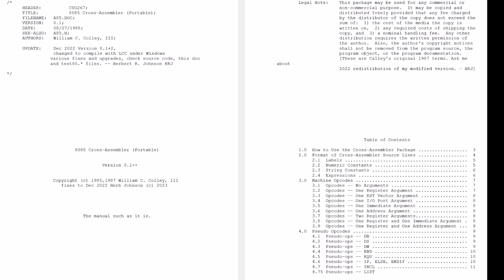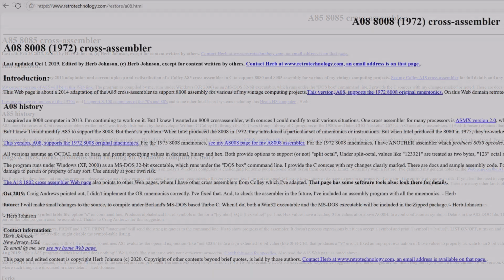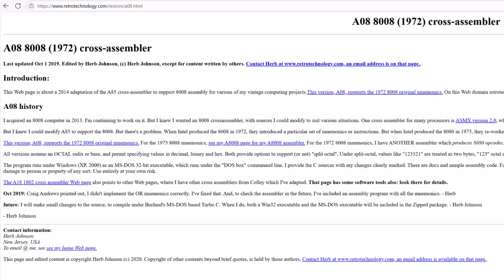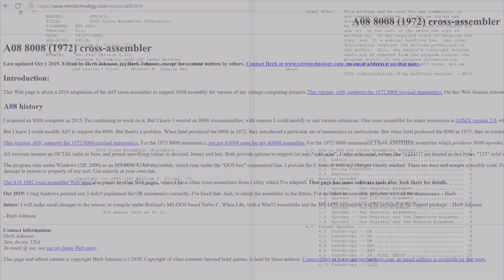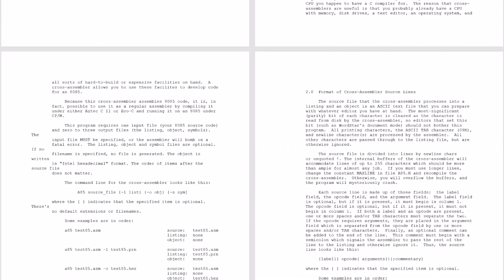My preferred assembler is William Cawley's A85. Specifically, I use the version maintained by Herb Johnson because Herb is really good about adding little features that I request now and again. For 8008 code, I use A08, which Herb Johnson also has a copy that he maintains on his website. And these are both available for download. These assemblers are not fancy or loaded with whiz-bang features, but they are very good, capable tools.